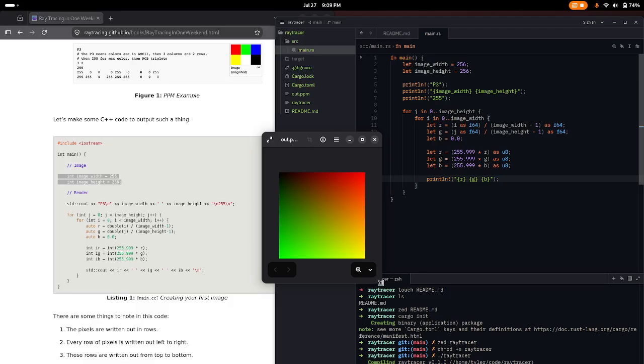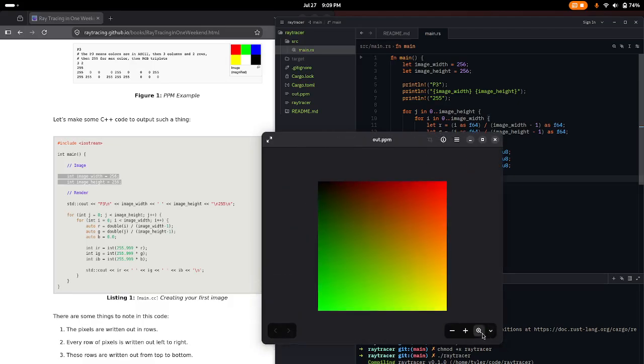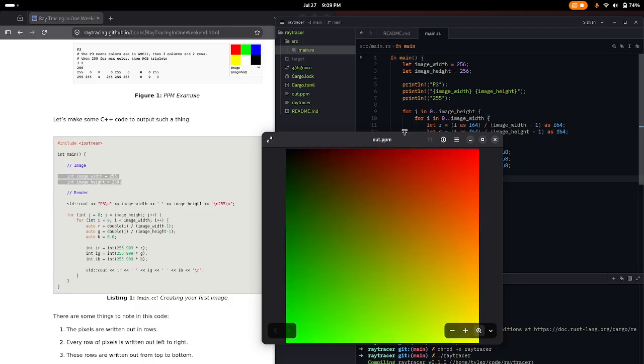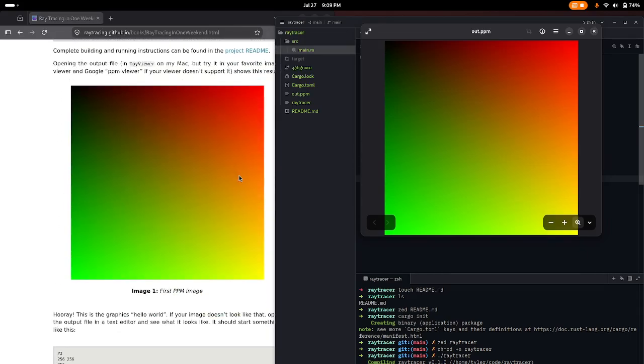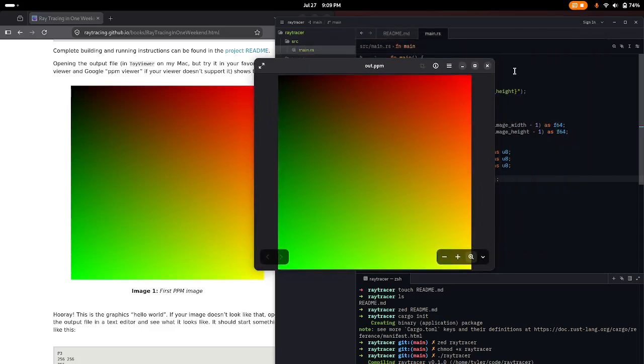And there you go. We have an image that is reddest on the right and less red on the left, greenest on the bottom and less green on the top, and that means the lower right is the combination green plus red, which is yellow. And if you scroll down a little bit, this is what the author says it's supposed to look like. Looks like we got it right.